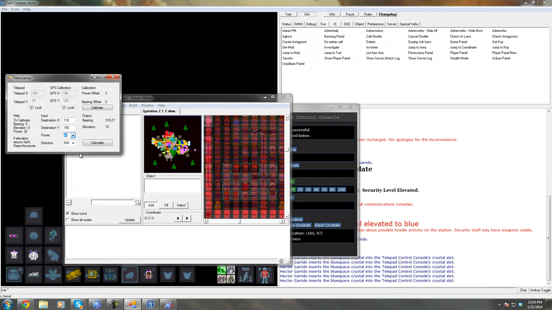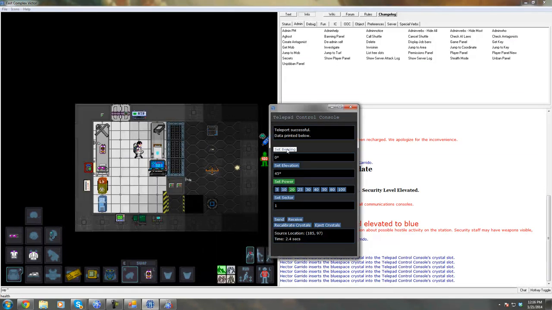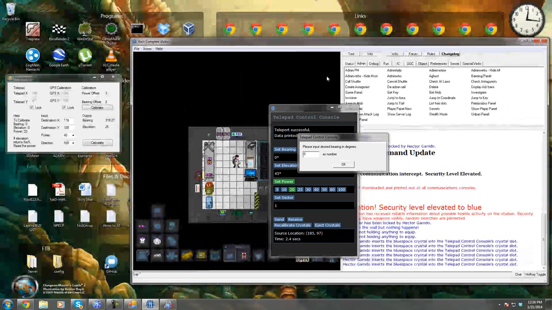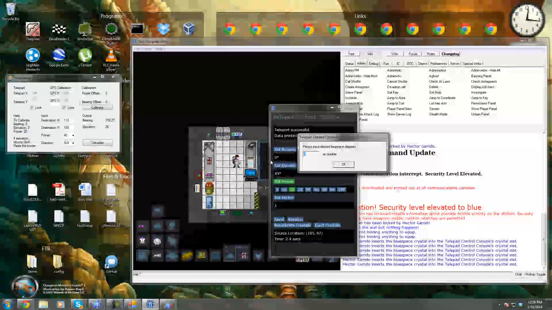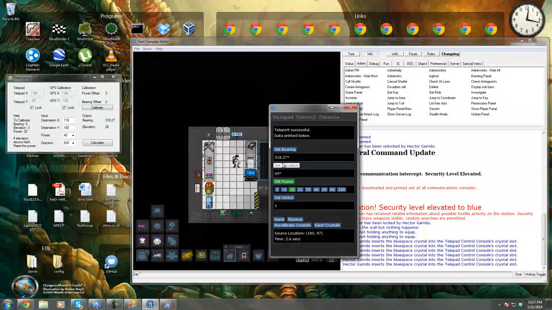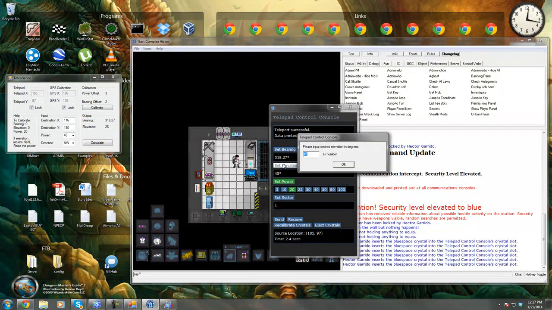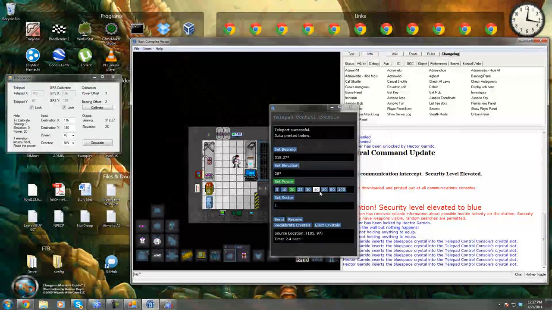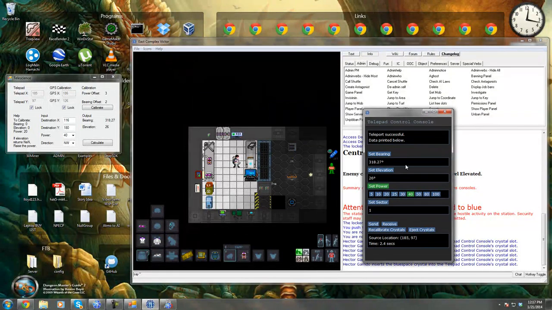Can I do 30, 40? Yeah, I can do 40. Okay, so with 40 it's gonna be an elevation of 26. So from there I can just set the bearing to 318.27, elevation to 26, power to 40, and I should, in theory, just be able to receive.